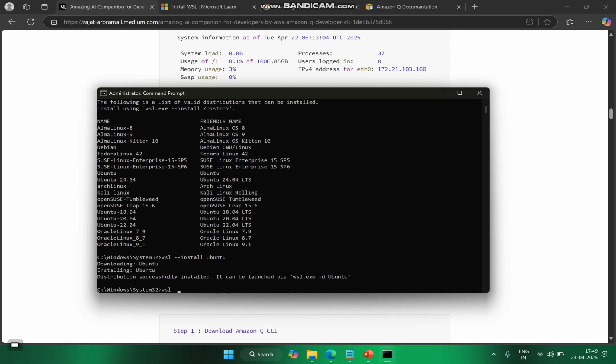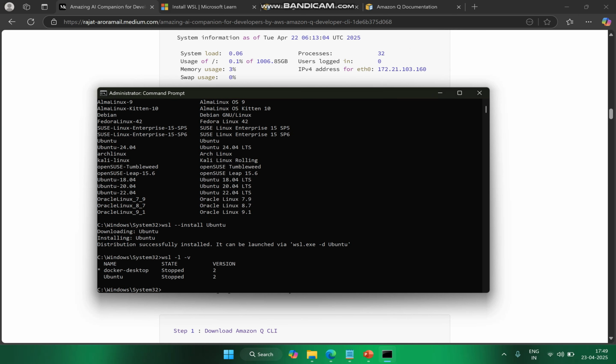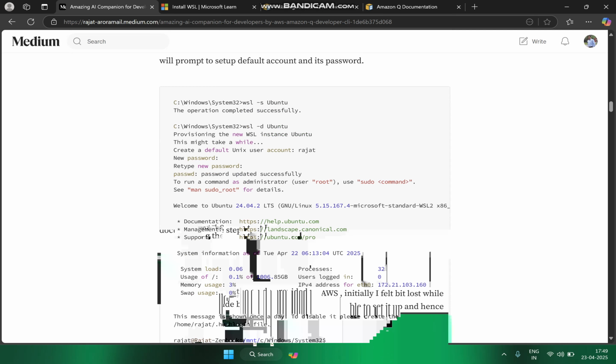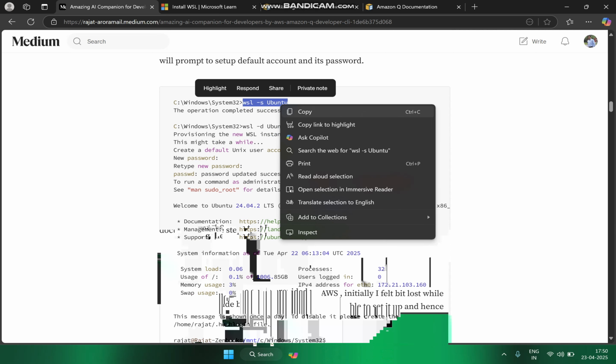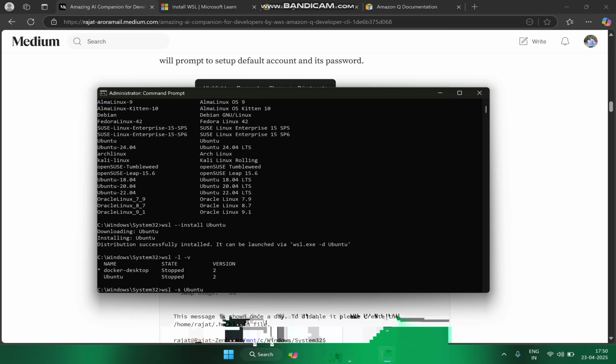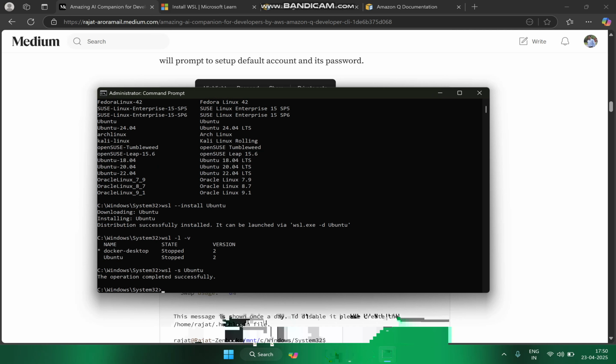Now we can again run the command WSL -v to check what are the various versions we have available in our environment. We can see it has installed Ubuntu. Now we need to start the Ubuntu machine and then log into Ubuntu. How can you do that? You can use WSL -s to start the distribution. Let's run this command and it has started.